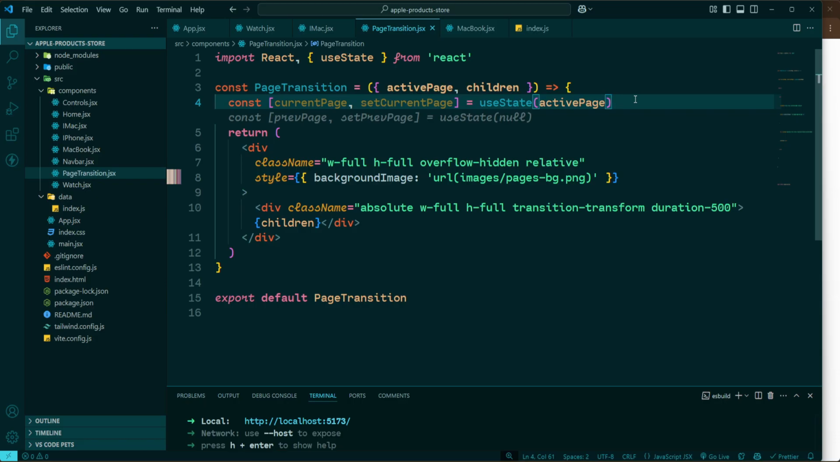Whenever the active page changes due to a navigation event, such as clicking a Navbar item or selecting a section from the home page, current page will not update immediately. Instead, it will update only after the transition effect completes to avoid abrupt content changes.